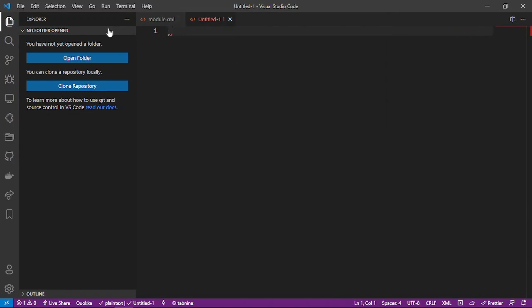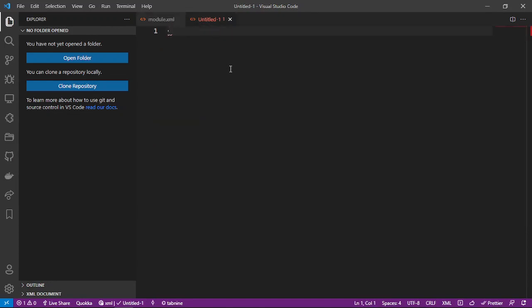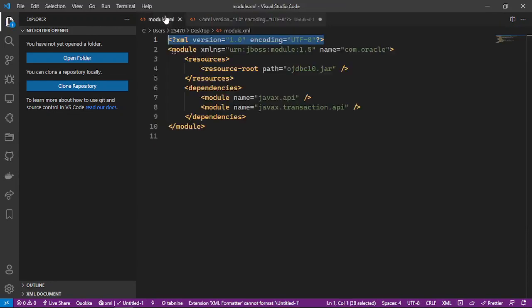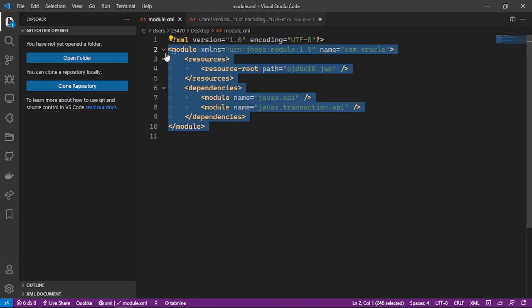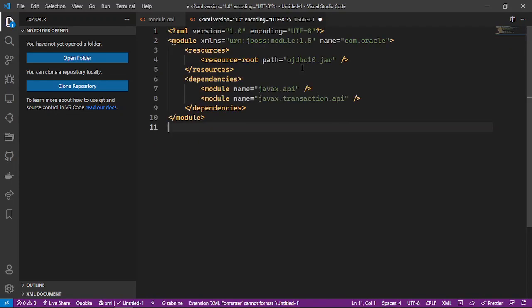So the next thing we need to do is that I have already the file here. So I need to take this one, specify that this file is an XML. All right. And then the next thing is to copy. Let me just copy all this one and then put it here. Right. So I'm going to share this one in the video description below.